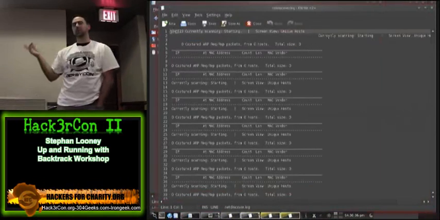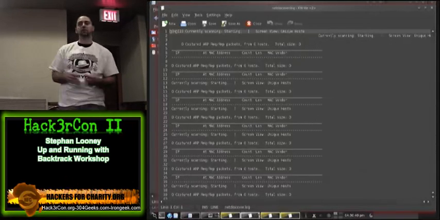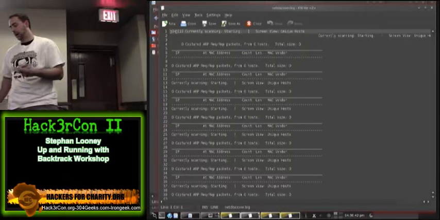Net Discover is not so useful if you're trying to hit an external source, but internally it can provide some really great information.